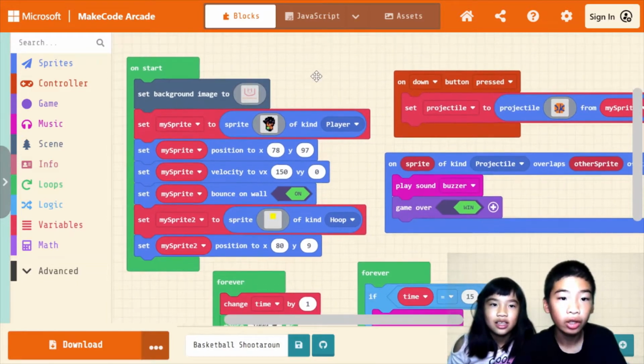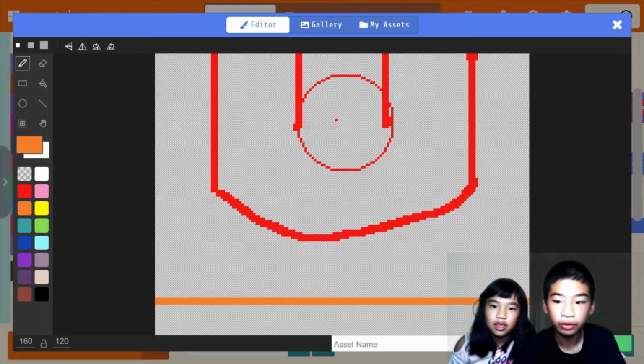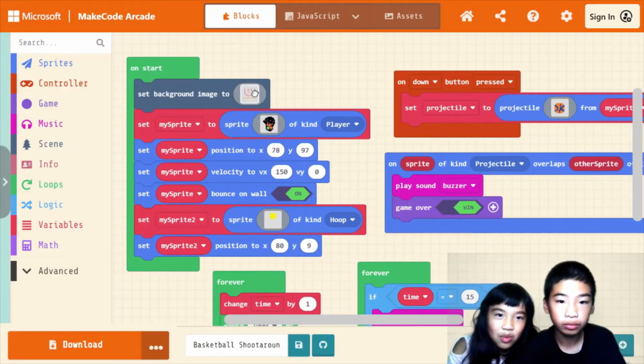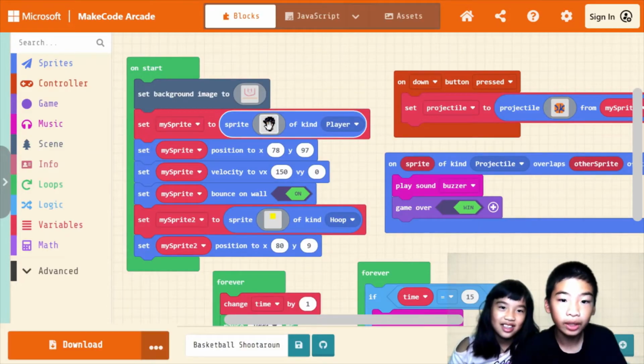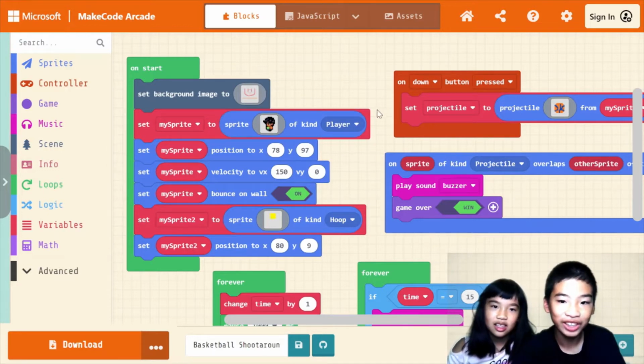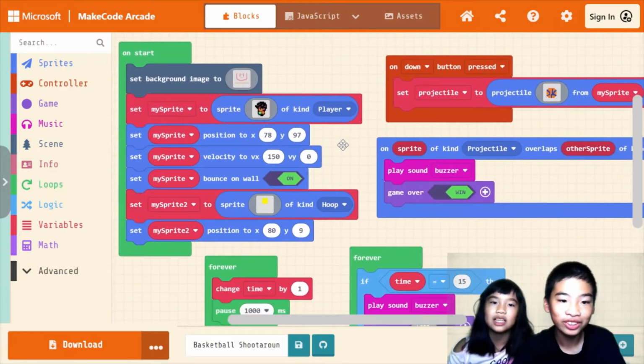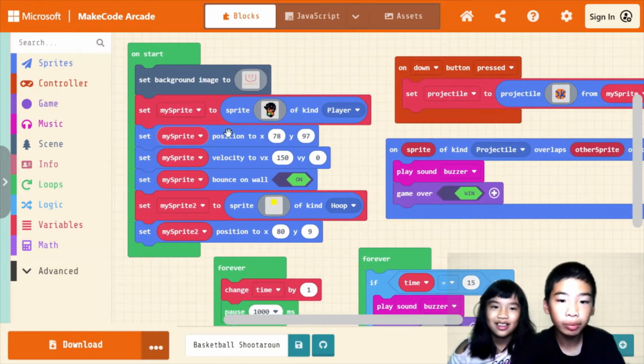So here's the code. On start, set background image to a basketball court. I drew it myself. There's a little pixel dot right there. Set my sprite to sprite a person of kind player. Your player is just a random kid, a kid who wants to play basketball. And set my sprite position to x78, y97.